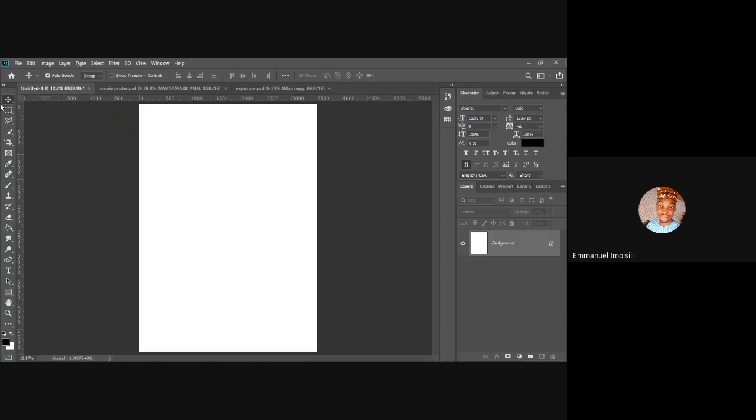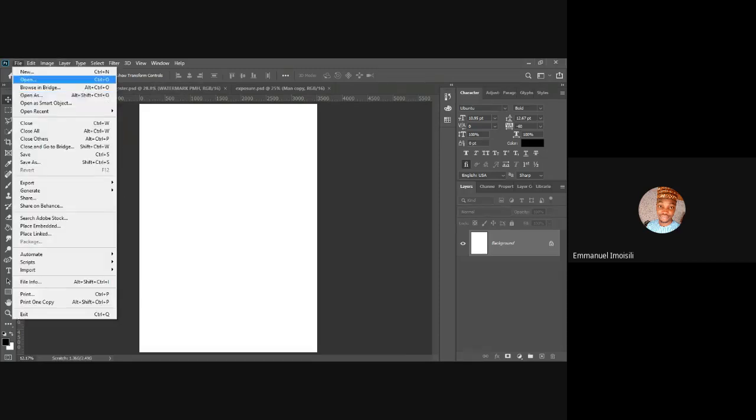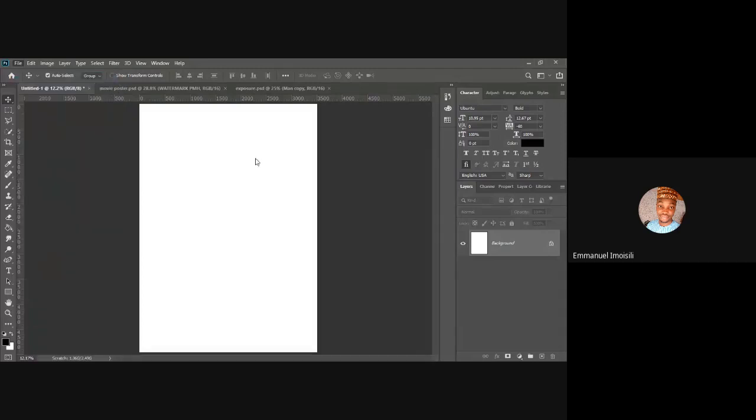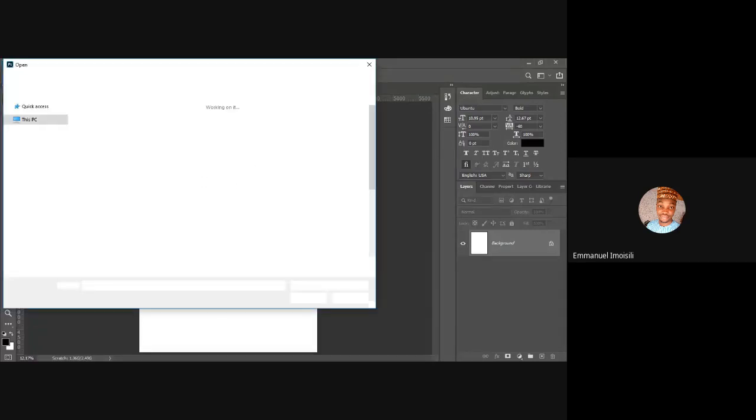So we're going to make some little manipulation using this selection tool now. Let's simply open our image here. Let's look for a picture which we can use here.